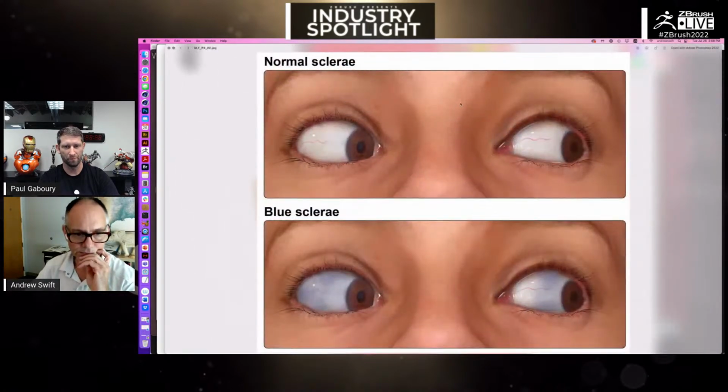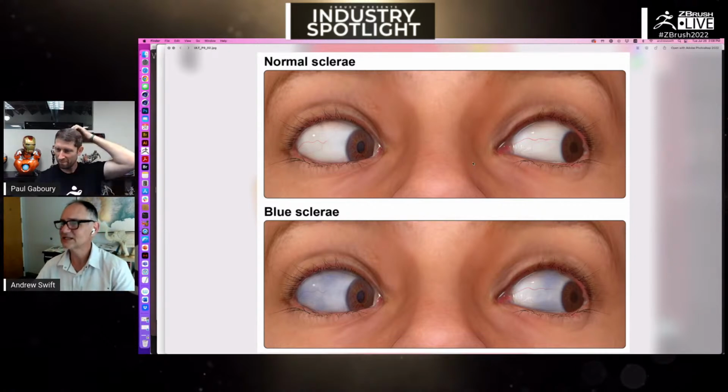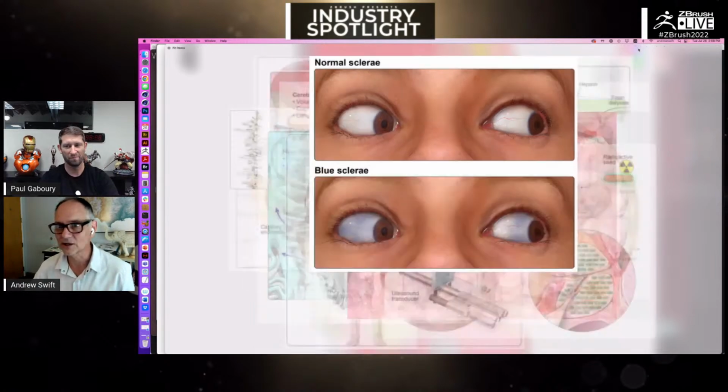So the sclera is the white part of your eye, obviously, and this is a good example where normally, if I had to draw this, I would never send them such a nicely rendered face. I wouldn't send them both eyes, but because I can do it in ZBrush, and I tend to over deliver if I can, and it's not going to hurt me.